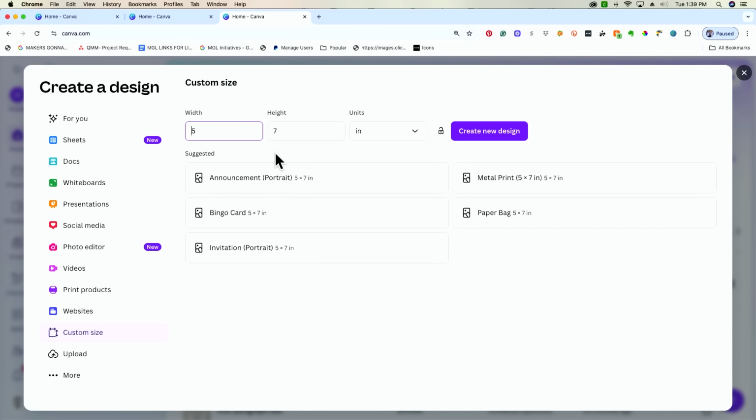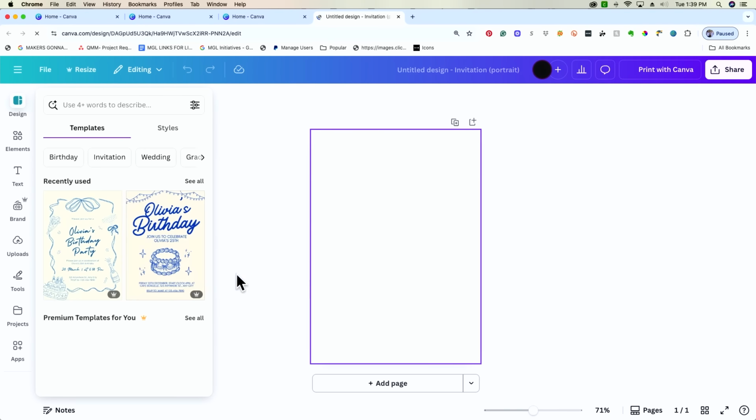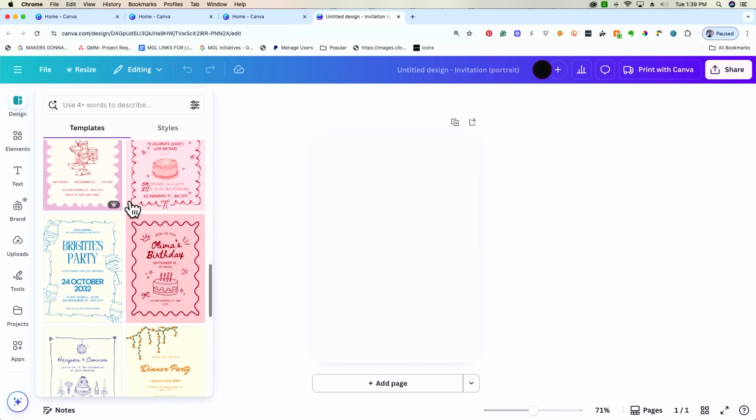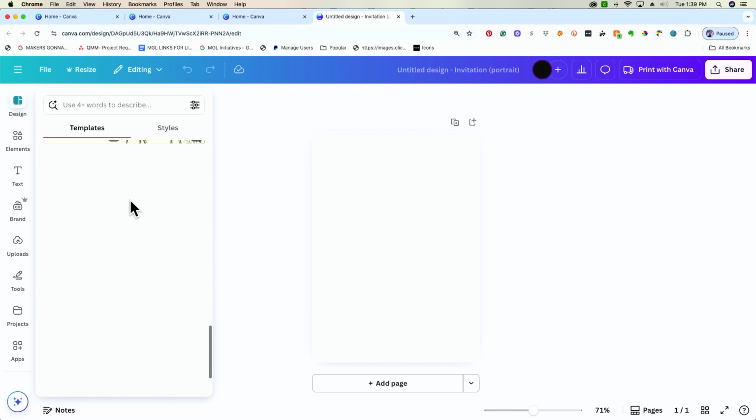And you can see here that when I type in 5 by 7, it has invitation already there. Now, you don't have to choose invitation. You can just create new design. But if you know you're wanting to create an invitation, choosing this is going to really tailor the templates that you're going to see on the next screen. So I'm just going to click invitation. And you can see here when it pulls up that I have all of these different invitation types or templates that I can choose from.